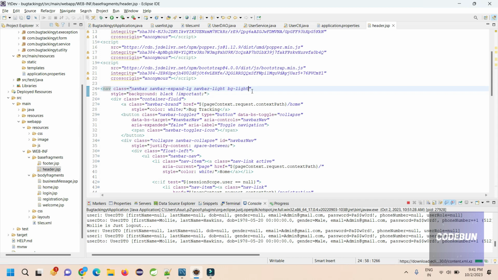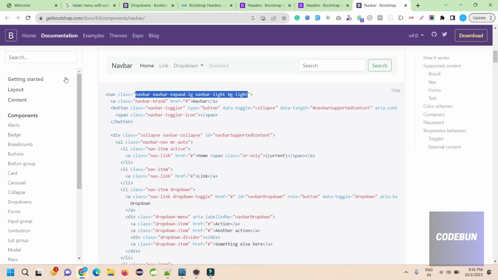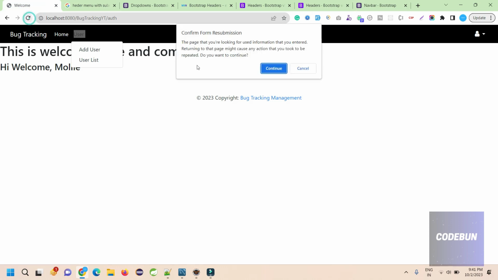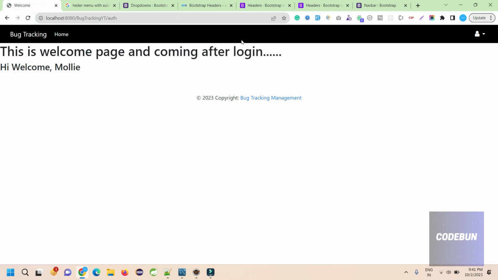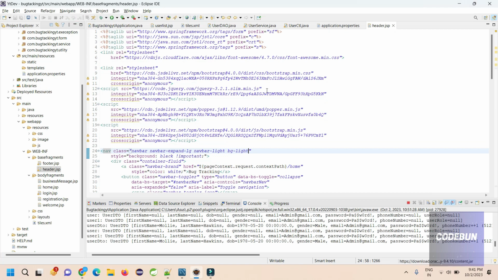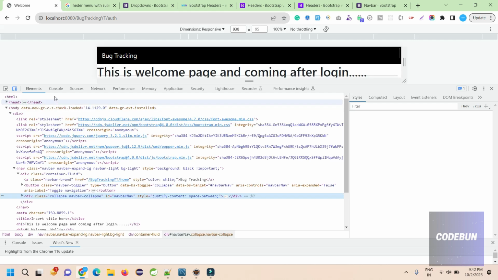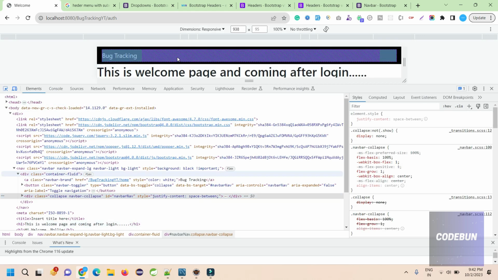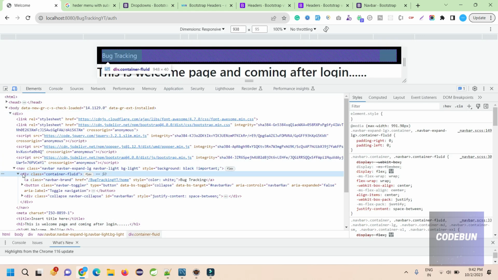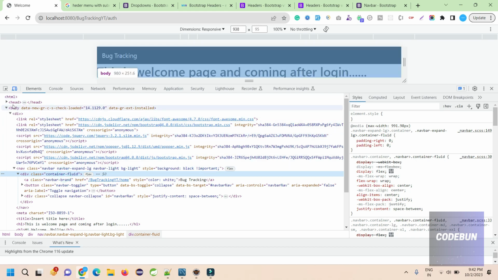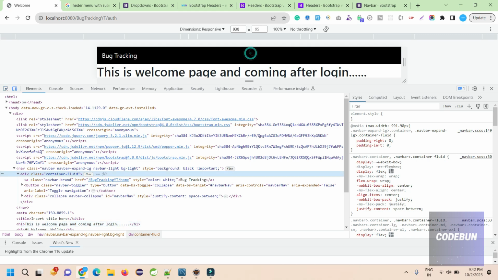Okay, hey, this is the same one, I guess. Okay, from somewhere it's taking black. Let me check. Okay, how can you identify from where this color is coming? So you can just go to inspect element and use this option over there, and you can see we have this CSS.